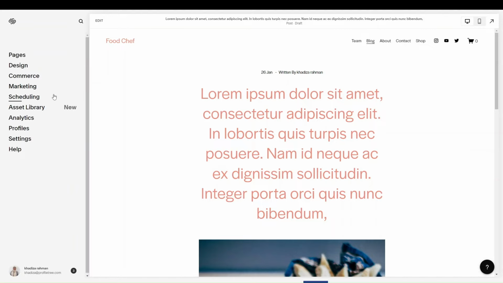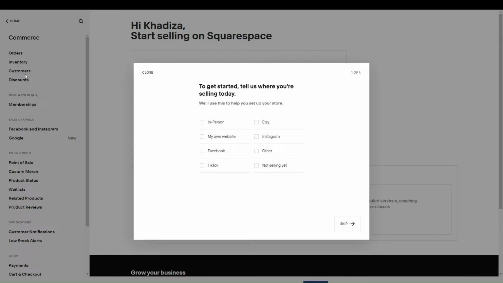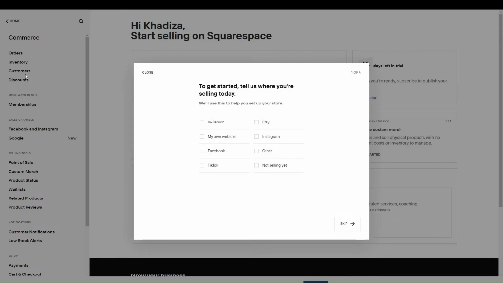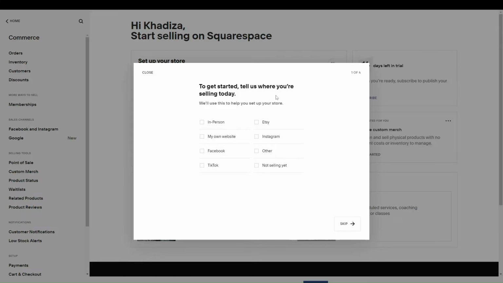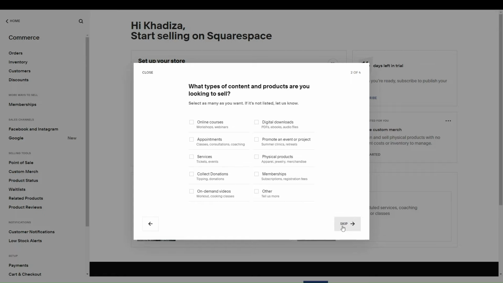The other thing that you can also do then is set up the e-commerce. So if you click on the commerce section as well, that's where you can start adding in the e-commerce platform. So to get started, it'll ask you some questions. So where you're selling at the moment, you can decide if you're selling through your own website, Etsy, things like that, or in person, or you can just say not selling yet if you haven't been selling yet.